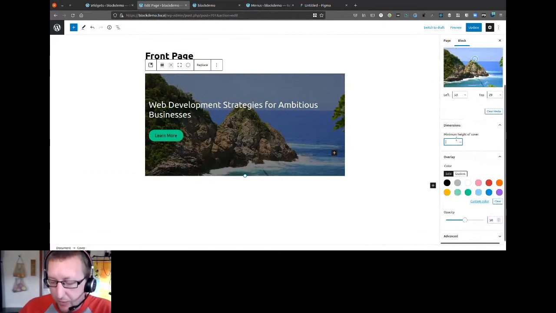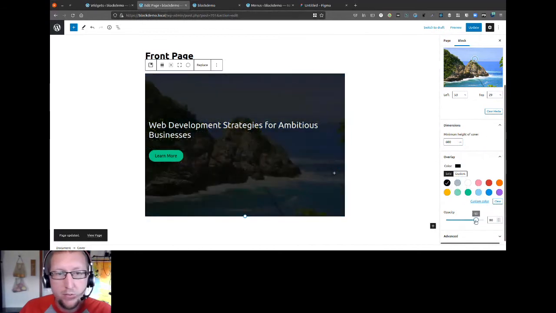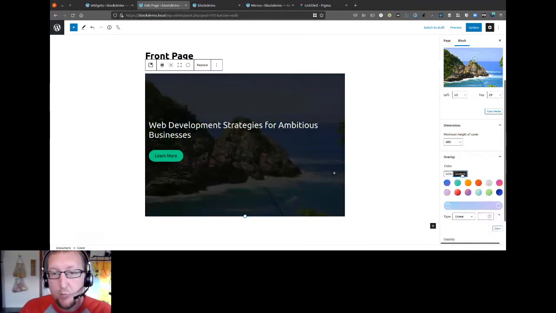You can set a minimum height of the cover. I like things like 600 pixels. Seems to usually be pretty nice. Not only that, but you can also add an overlay. So if I wanted a dark overlay on this to make it a little easier to read the text. You can even make it a gradient if you want.